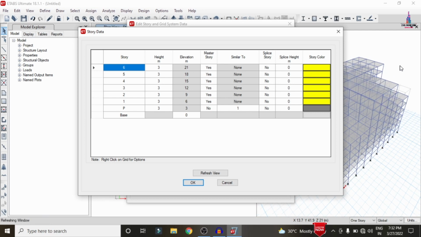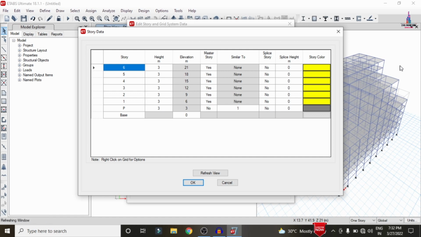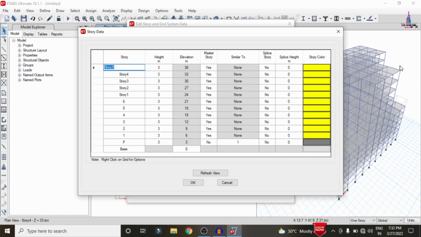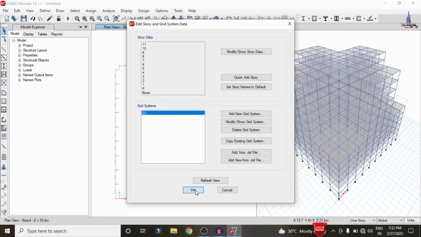So after adding the 5 stories, we have to make one more irregularity for the top 5 stories. Initially I am selecting this option. Again I am modifying as per the consideration. Next I am selecting here the 10th number. Again this is the last one, which is number 11. Click on OK option, click on OK option.